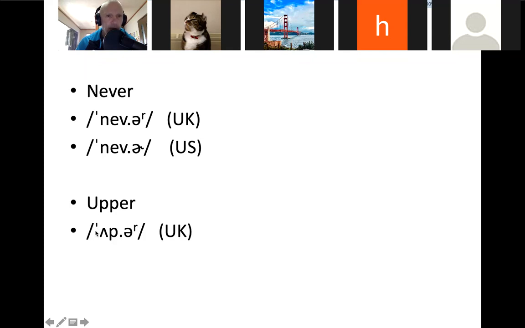Upper, upper, right? So the stress is on the first syllable. And when this sound is stressed, you write it with an upside down V. And when it's not stressed, you write it with an upside down E. Why? I don't know. It's stupid, but that's how they do it, right? For some reason, that's how they do it.